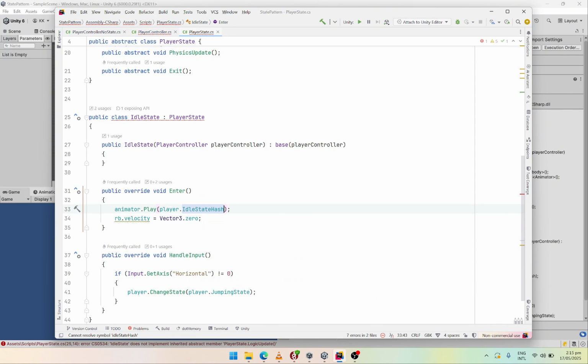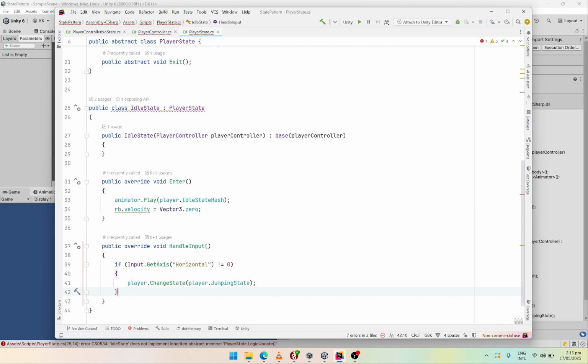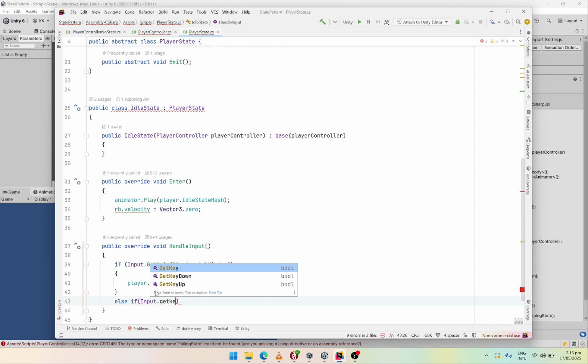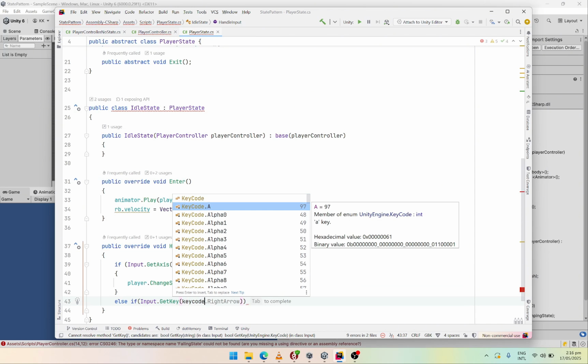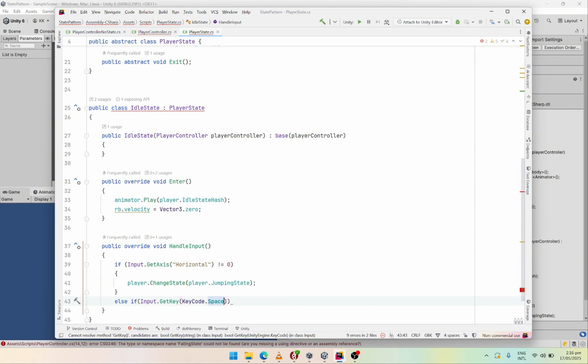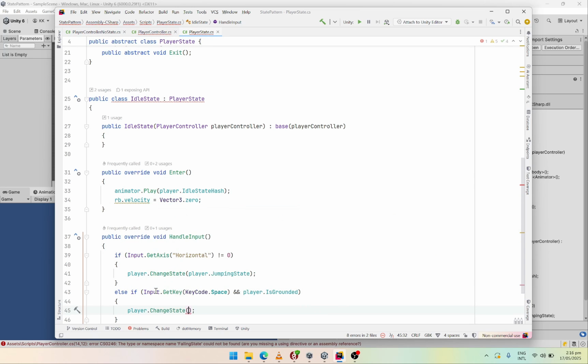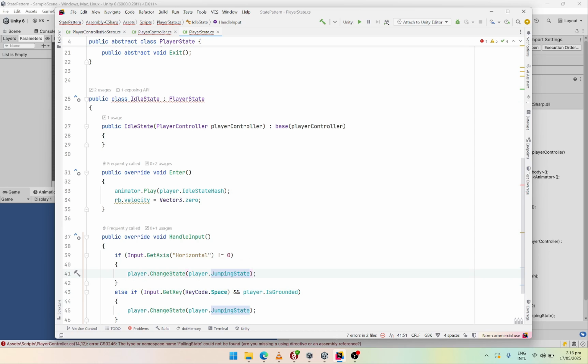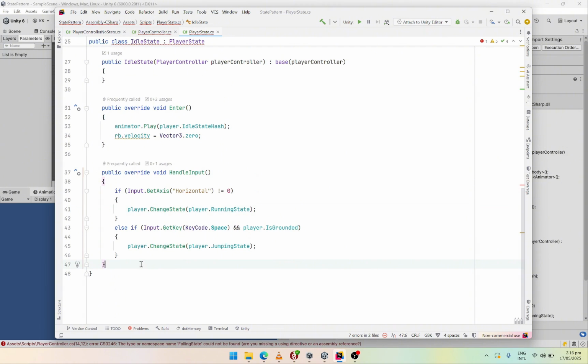Currently we only have the idle state, and let's handle the input for this. We also need to check if our input dot get key code dot space and our player is grounded, then we will change the state to our jumping state, player dot jumping state. And we made a mistake here, this should be our running state. Okay, so we have handled the input, we have handled when we enter this state.